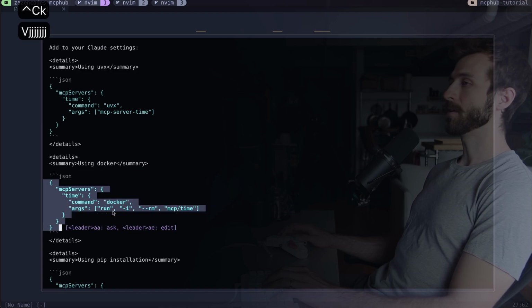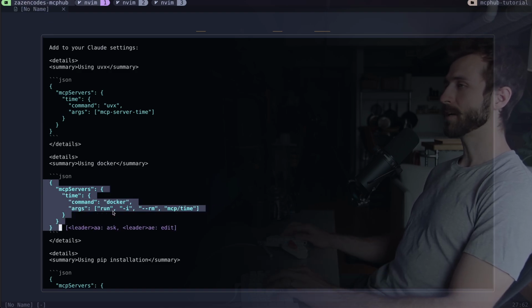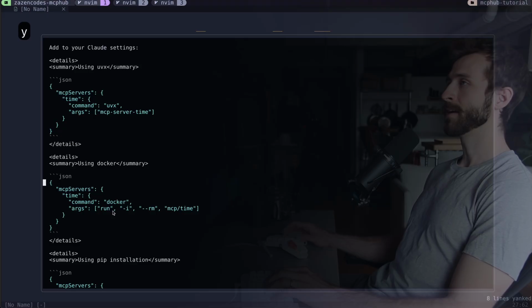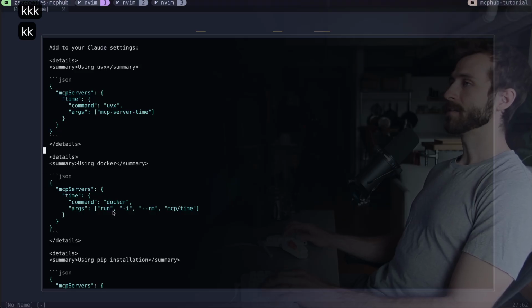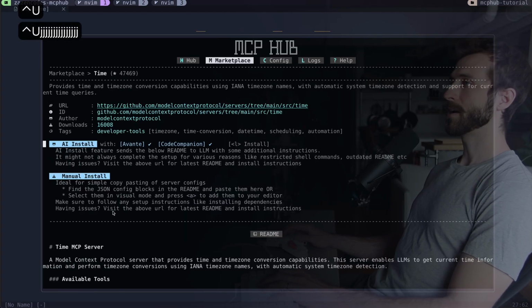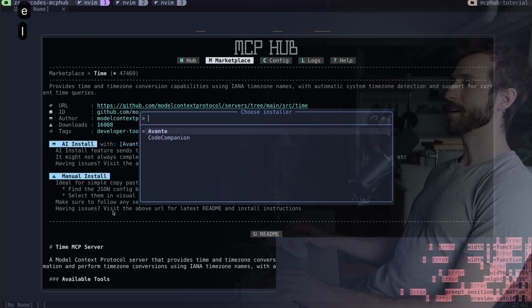And so I'm going to install this inside of MCPHub, and we're gonna check this out. So I can just grab this, and I'm going to yank it. And now we need to put this into the MCPHub configuration. What you might want to do is try to install it. So they have an AI install option, and you can try it with Avante.